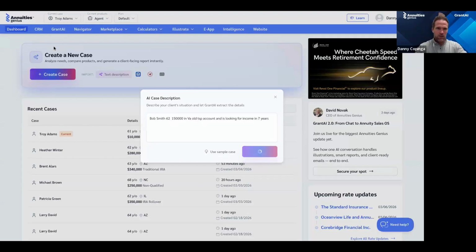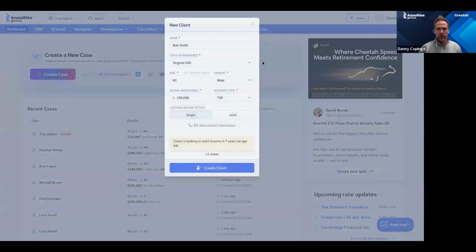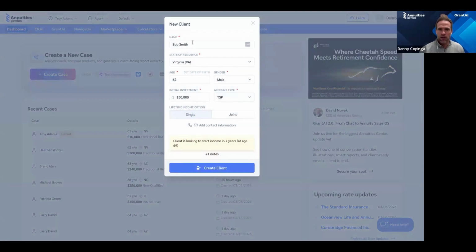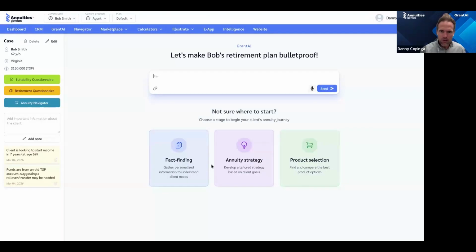All right, I'm going to go create this one. Thank you for your help on that one. Let's put it to work. So just to verify everything: we have Bob, Virginia, 62, with a $150K TSP account. For those of you that don't know, that's just a type of qualified account. And we'll say he's single in this case. I'm going to click create client, and it takes me back to the initial prompt page.